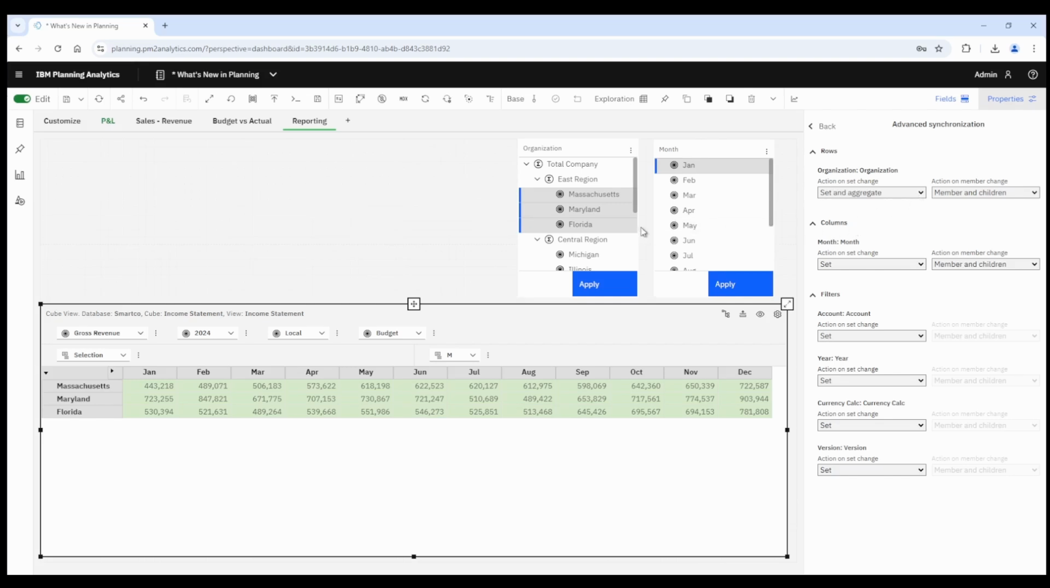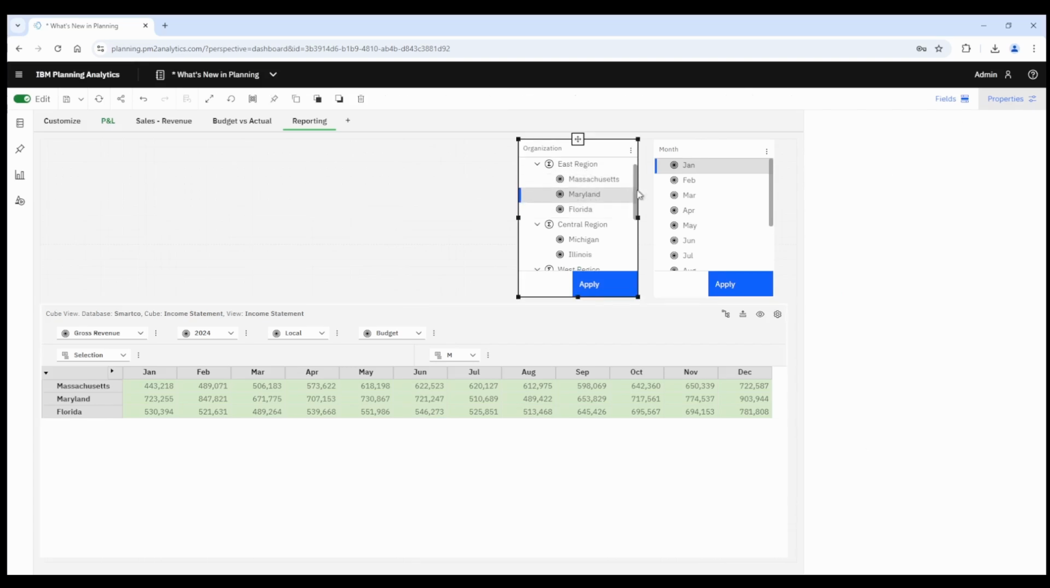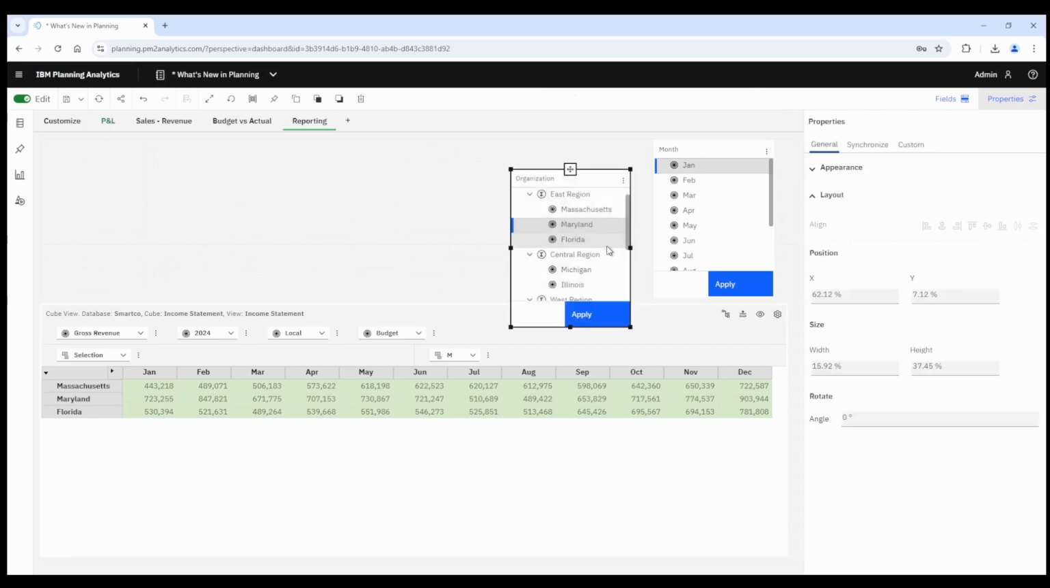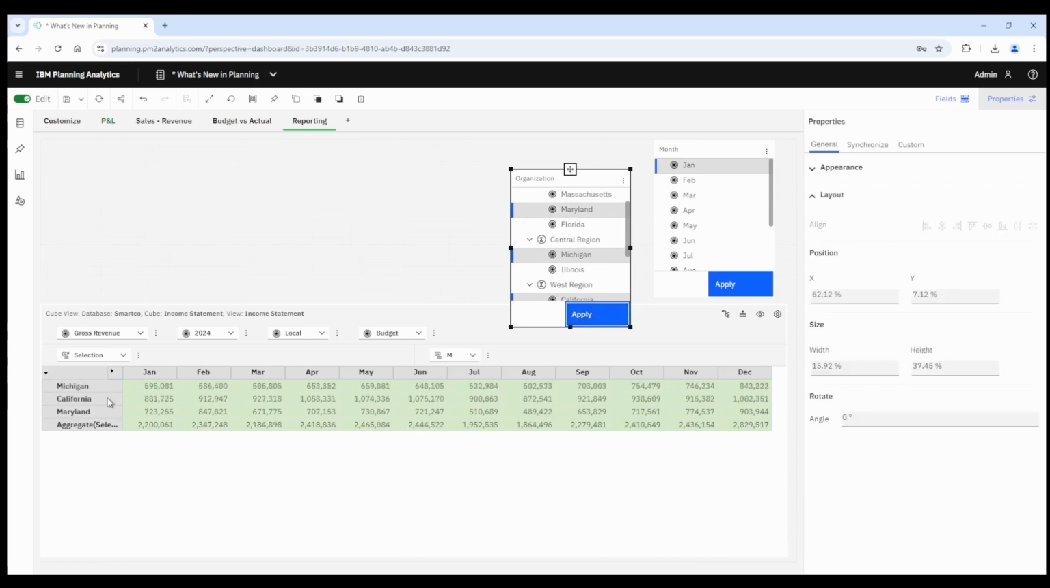So let's suppose your CEO wants to see a certain set of states. Let's say he wants to see Maryland, Michigan, California. Click Apply. He wants to see those three states in an aggregation. And Set and Aggregate gives you the three set state choices and an aggregation.